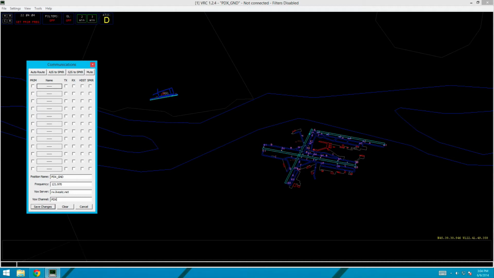So it is PDX_GND, just like that. No _1, no _S, just PDX_GND. You will want to save those changes, and you will see that it will populate now on the communications window.